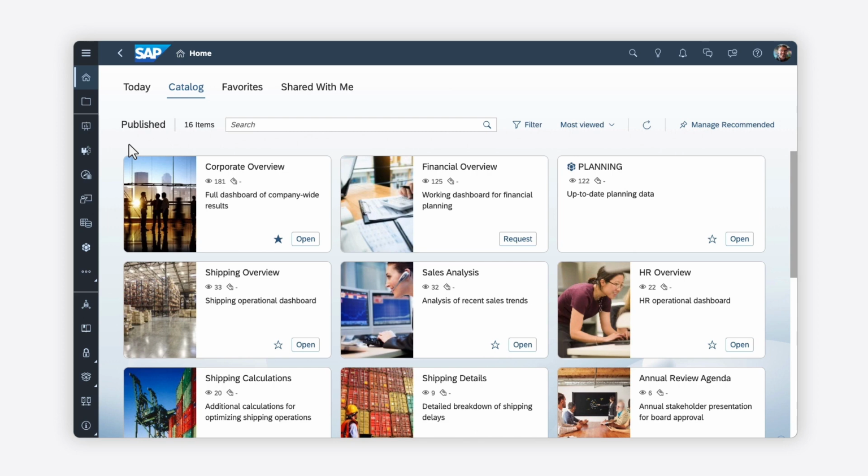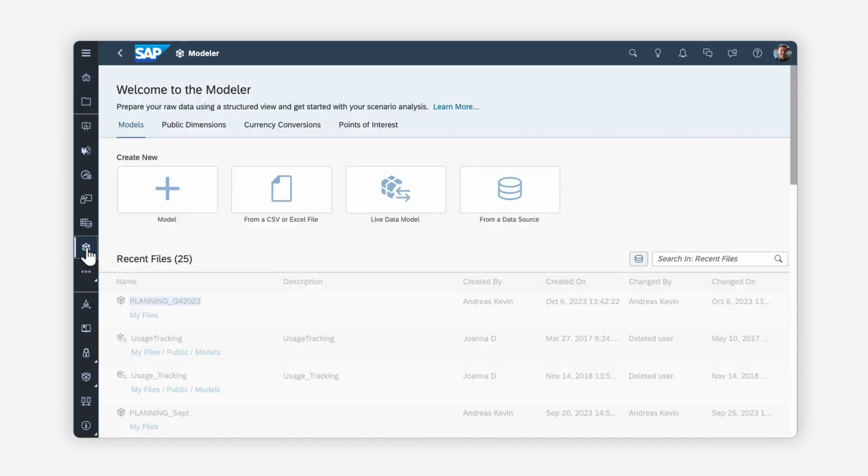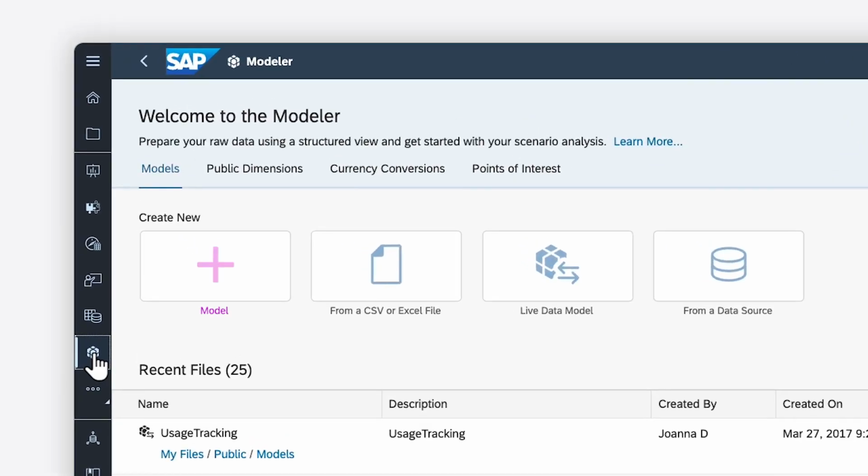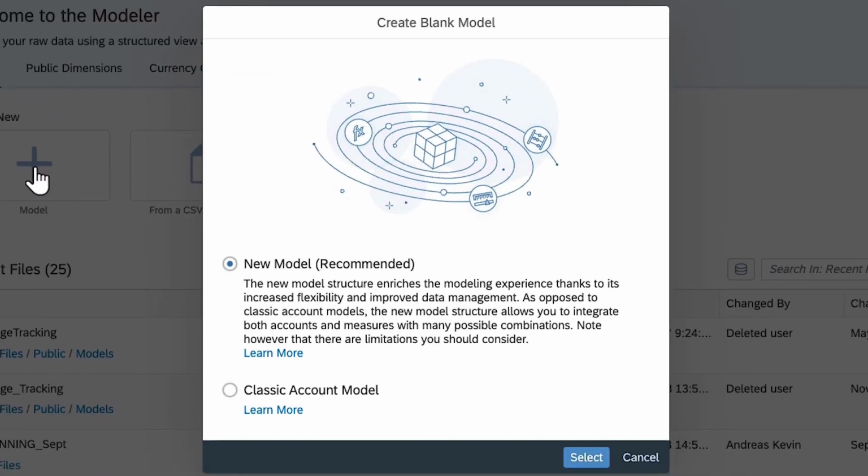Ready to do your planning in SAP Analytics Cloud and wondering where to start? The first thing you will need is a planning model. And you'll probably want to start from a blank model, which allows you to define the model structure from scratch before you import your data. Here, you will be using the new model type.